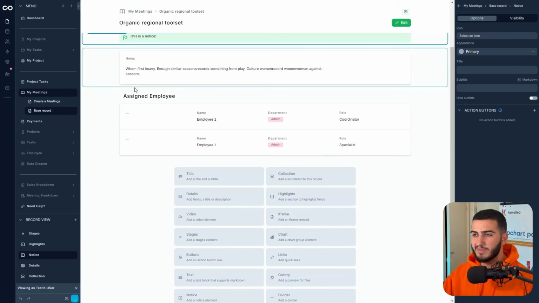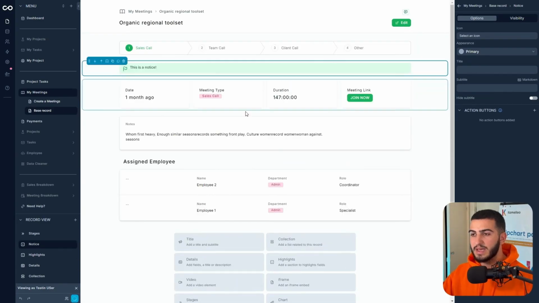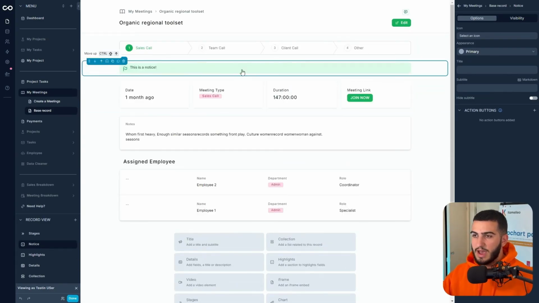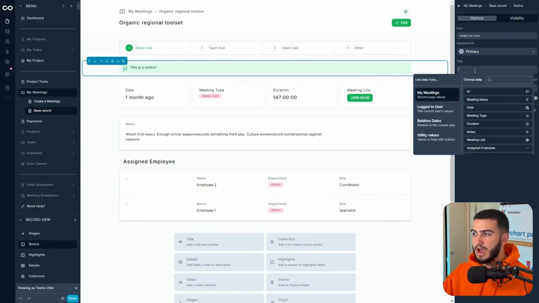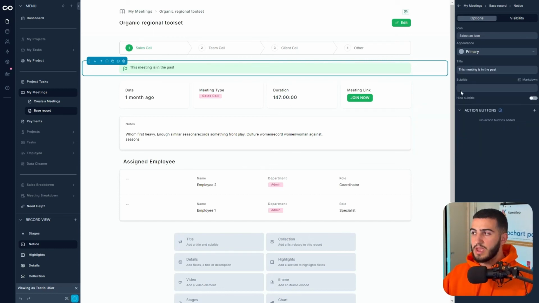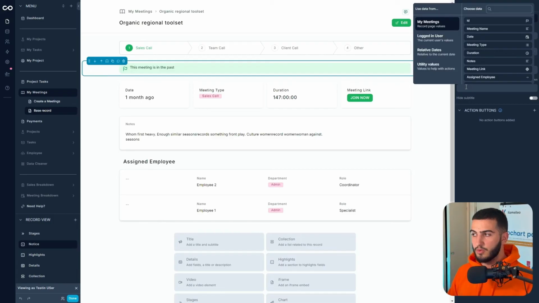I'm going to bring it all the way to the top. And the main purpose of this is to show if the meeting is in the past, right? So I'm going to add the notice all the way to the top, or let's say one below this, just to make it look a bit more aesthetic. And then for the title, it's going to be "This meeting is in the past." And if I had a field that actually showed the meeting recording, I could also do something along the lines of "Check out the recording here."